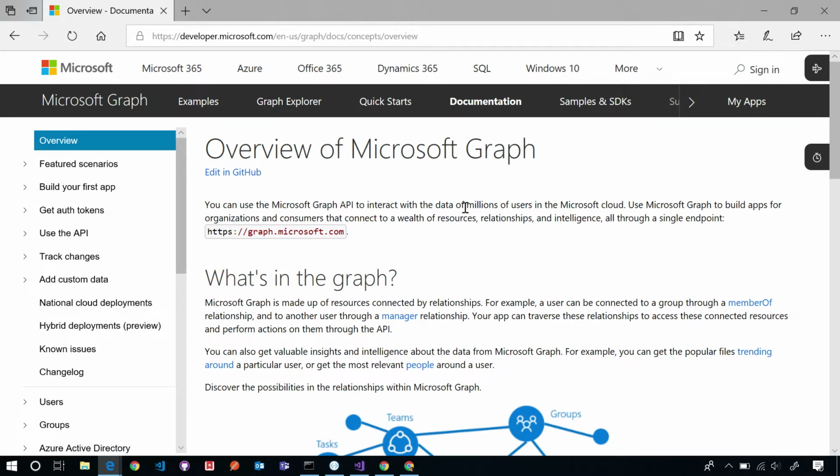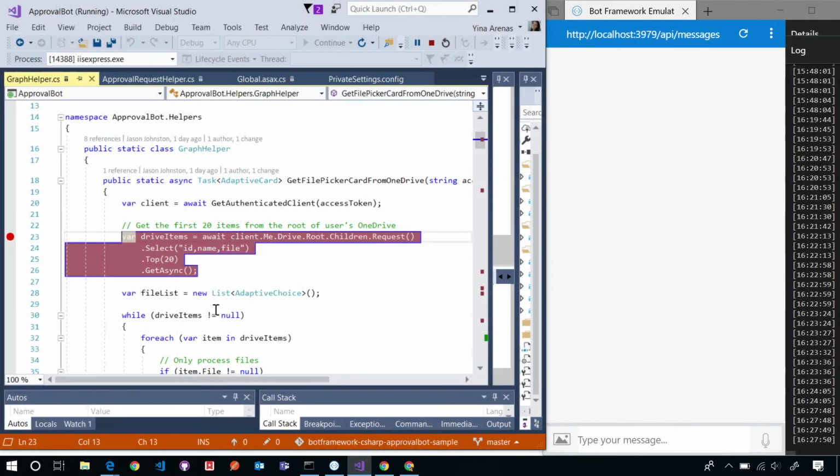Now let's take a look at a demo using the Microsoft Graph and connecting to the bot framework. In this demo, we're going to be showing a bot that is connecting to the Microsoft Graph to take files that are sitting in OneDrive and then create an actionable message to send it over Outlook using adaptive cards. So let's get started with the bot.